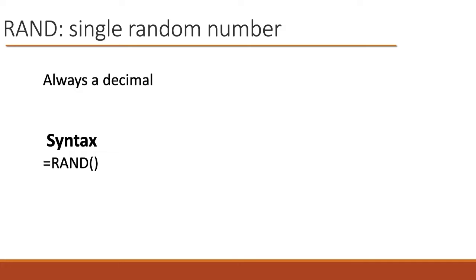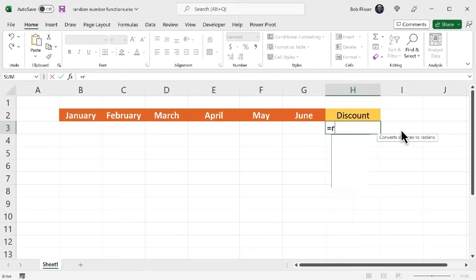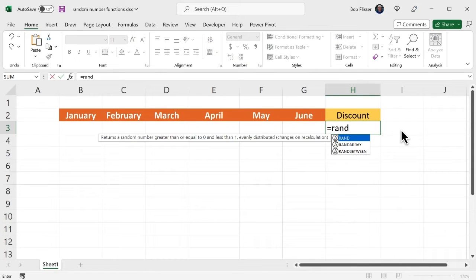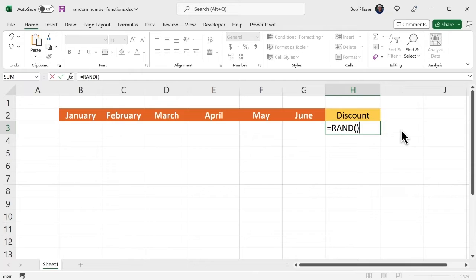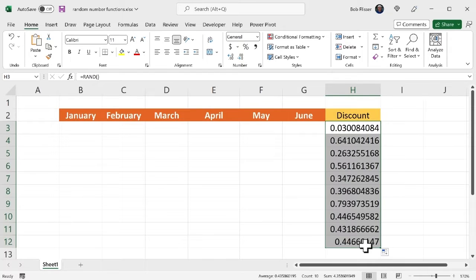The function syntax is very simple: equals RAND, empty parenthesis. Nothing ever goes inside the parenthesis, but you have to have them because it's a function. So in column H, I'm going to say equals RAND, hit the tab key or type in the parenthesis, and that's pretty much it. I'll press Control Enter, so I enter and stay on that cell. There we go. And I'm just going to drag it down a little bit. So it did exactly what it was supposed to do, a decimal somewhere between 0 and 1.